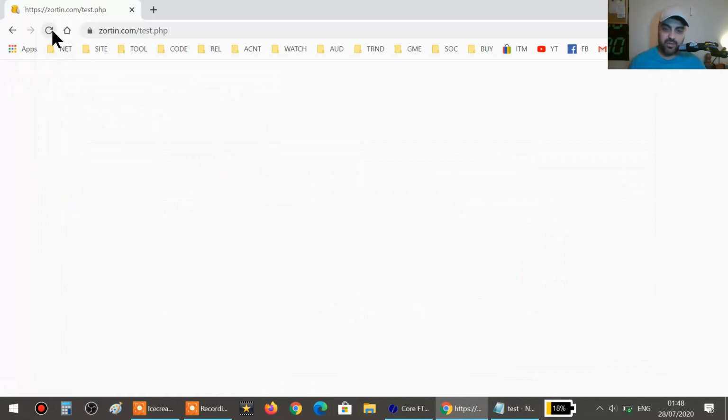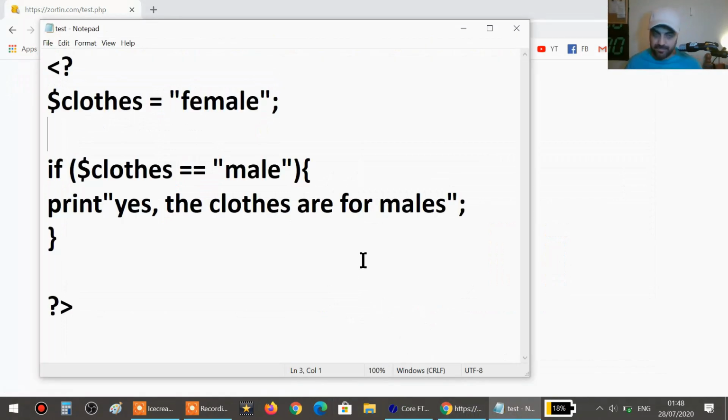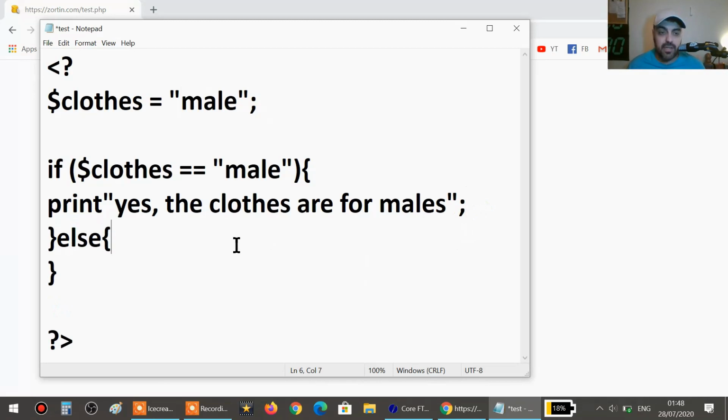That's it. We can see nothing because the if equation did not take place. Now let's go back to the male as we started in the beginning. There is something called else. You can add it here. So what does this mean?